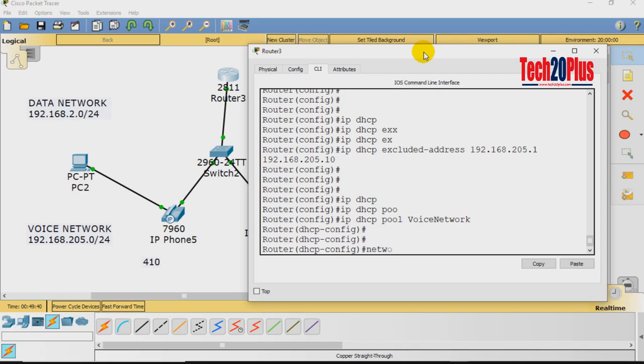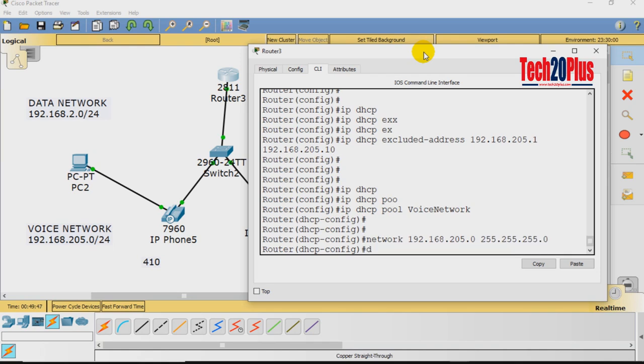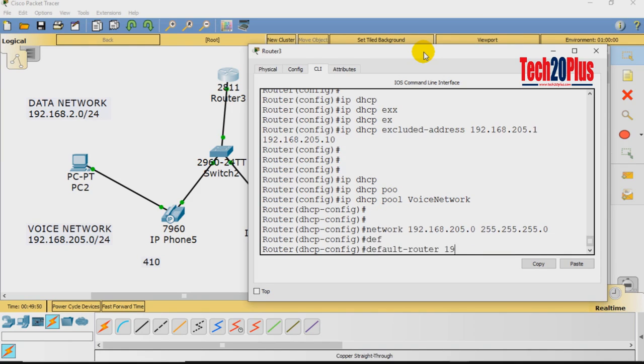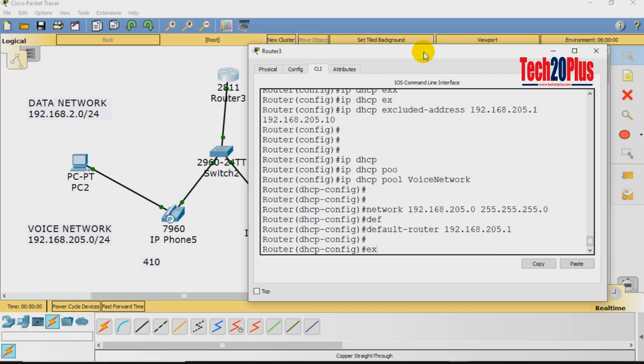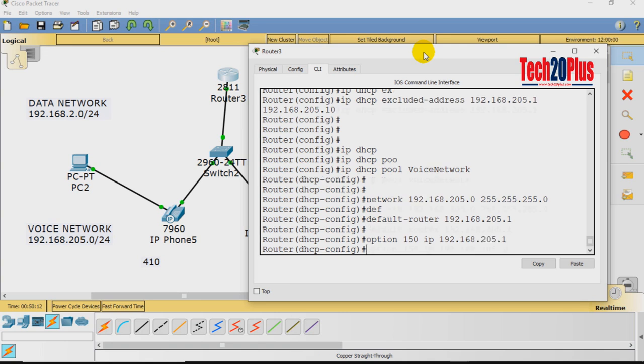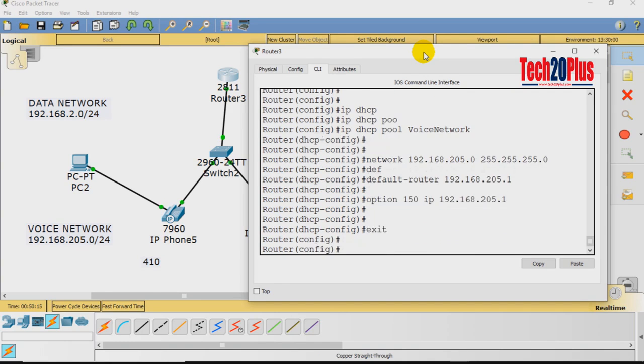Network ID 192.168.205.0, mask 255.255.255.0. The default router will be 192.168.205.1, which is the gateway for the voice device. And for the voice, we need one more parameter here, option 150 IP address 192.168.205.1. Okay, exit out.